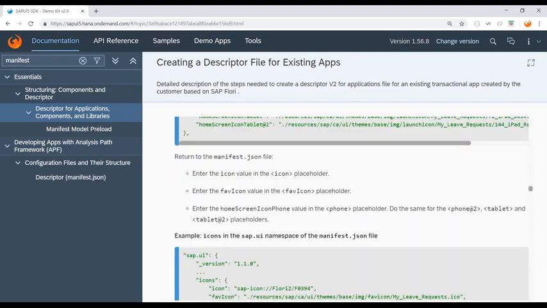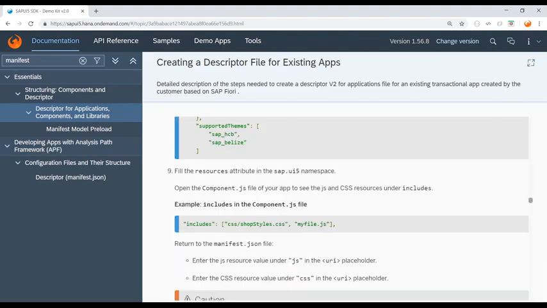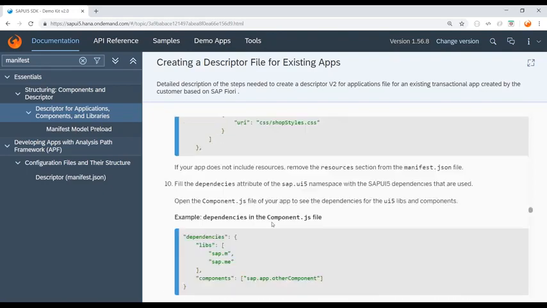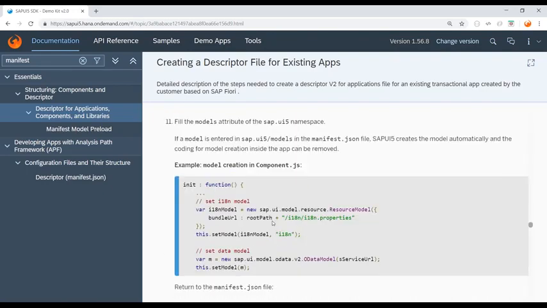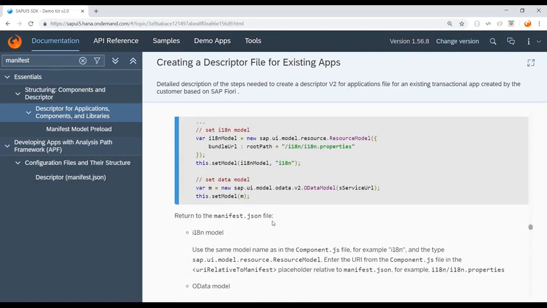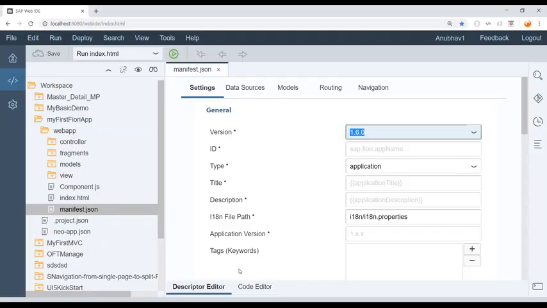UI5 SDK is the central source of all our learning, guys. Even if I get stuck somewhere, I always go and take help from the UI5 SDK. Here they write for almost everything. All the details will be available for us to review and look at. Now let's come back. That's the manifest version.